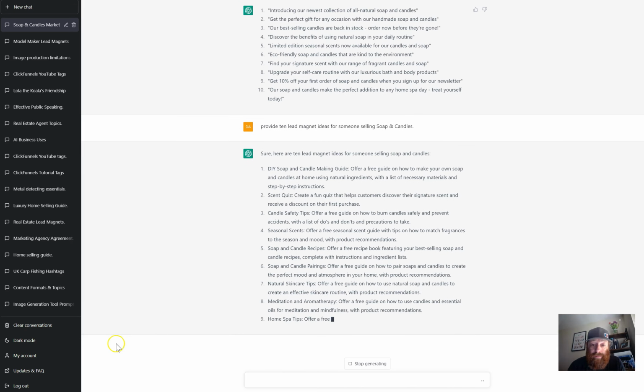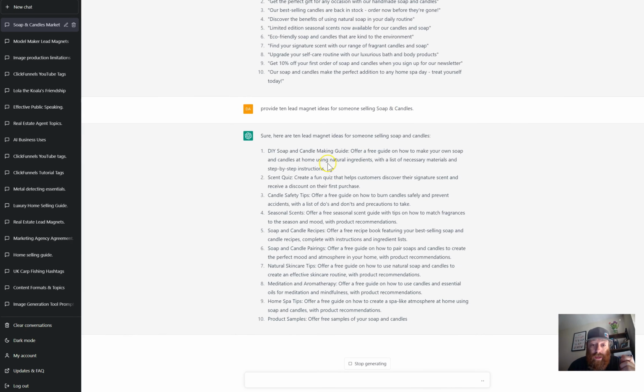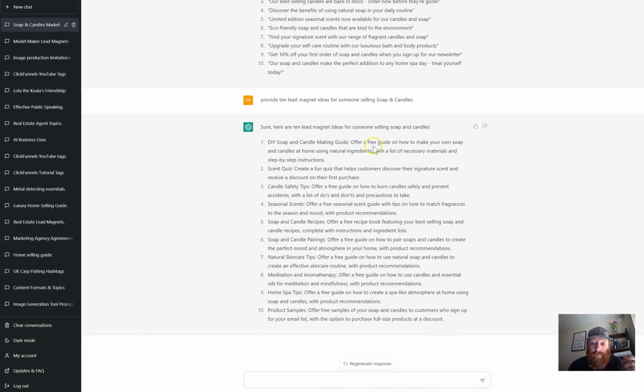So here's 10 lead magnet ideas for someone selling soap and candles. DIY soap and candle making guide: how to make your own soap and candles at home using natural ingredients, a list of necessary materials, step-by-step instructions, a scent quiz, candle safety tips, seasonal scents, recipes, pairings, natural skincare tips, aromatherapy, meditation. There's quite a lot there. So what we're going to do is take these one at a time.